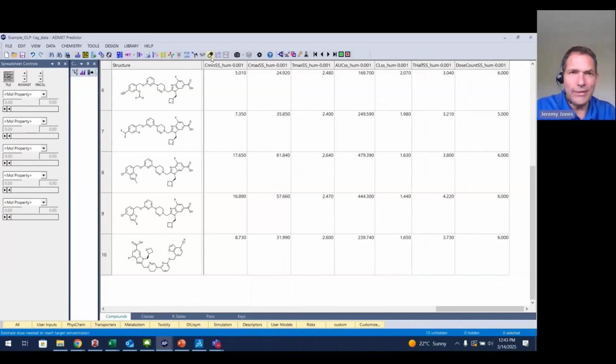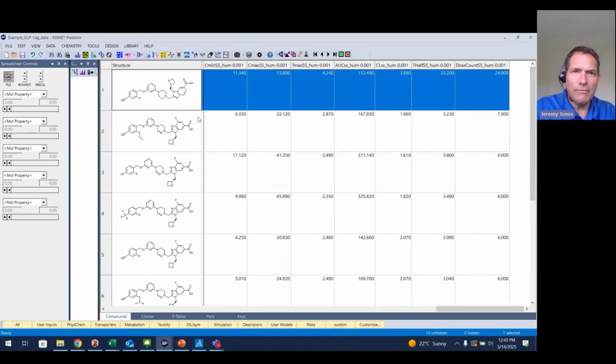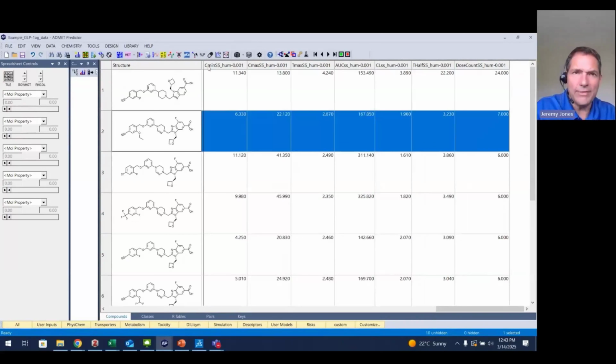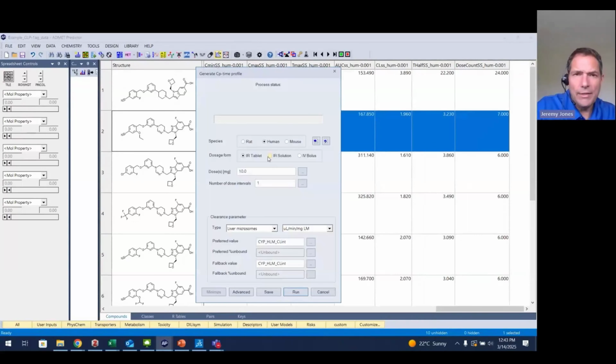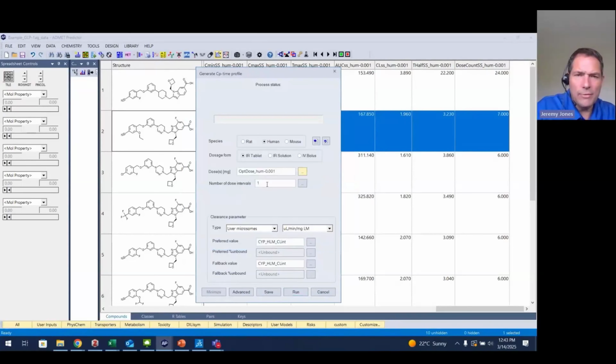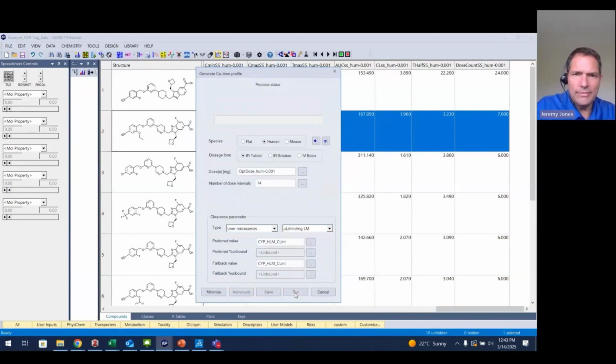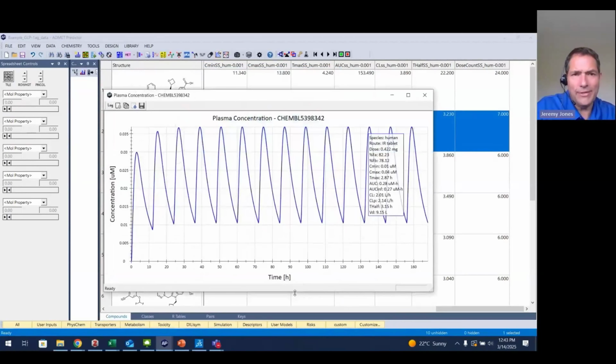The other thing we can do here is a full CP time curve. We'll do the same thing for another compound. Let's pick a random compound. We'll try this one. We can predict the full CP time curve as well. So we'll do the same thing. Human IR tablet doses. Let's do optimal dose to reach that concentration. Dosing intervals, we'll see what it looks like over 2 weeks. Advanced again. Let's do our dosing interval of 12 hours, and we'll hit run and see what the CP time curve might look like.